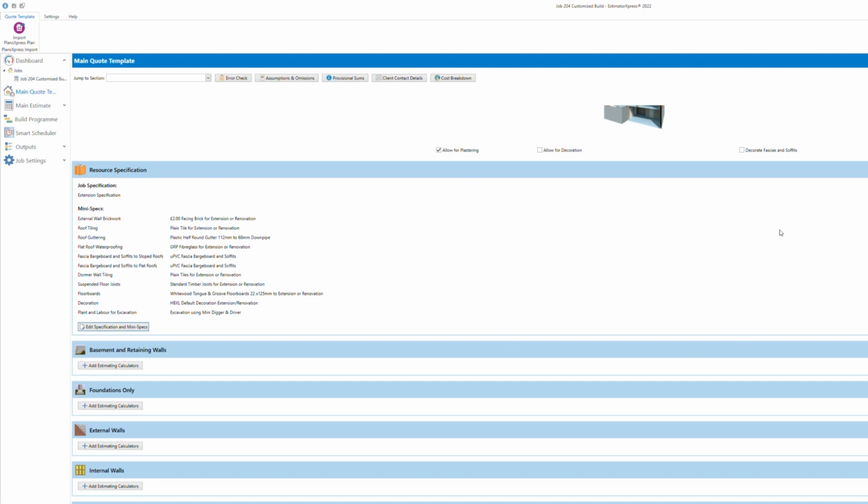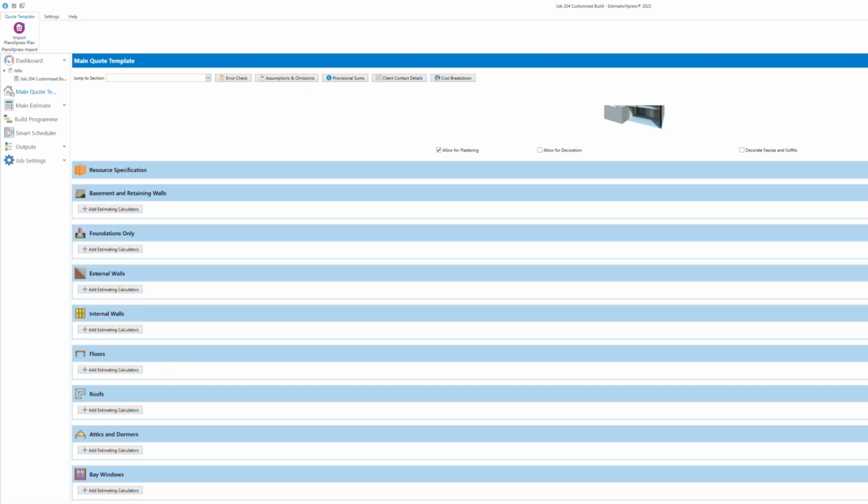On the right hand side here, so we've just clicked the resource specification. Okay, we've finished with that. Tick on the right hand side here, completed. Okay, then it minimises the window so you don't get confused, and then all you got to do then is go for each individual section one at a time, make sure it's all done correctly, and then you'll have a nice accurate quote at the end.